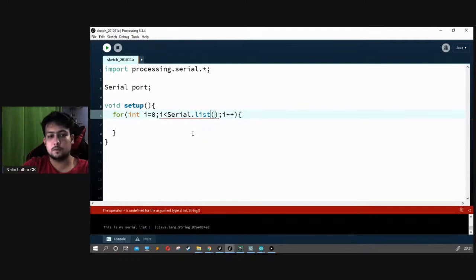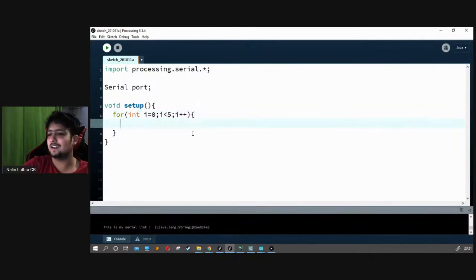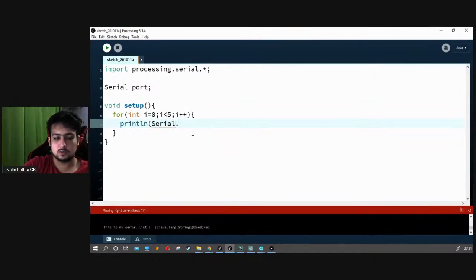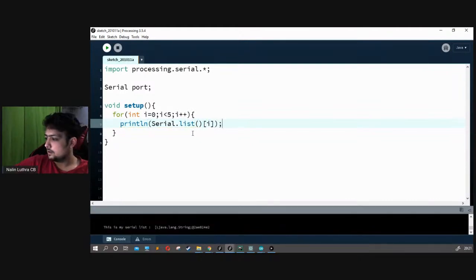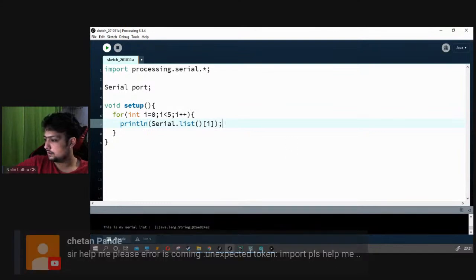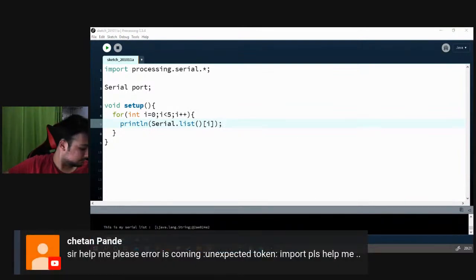Let me think of a way to get it done. So let's call it 5. Cool. Let's take 5 then. Let's say println, serial dot list. Let's go with 1. Let's go with i altogether.